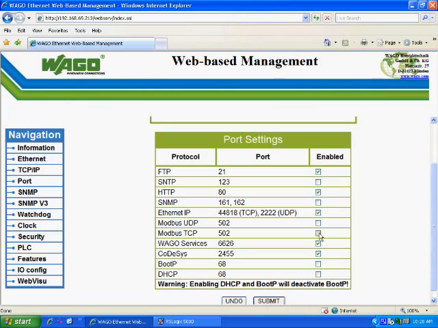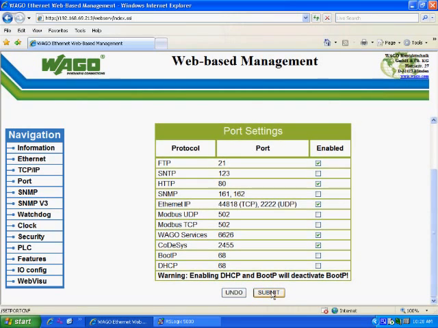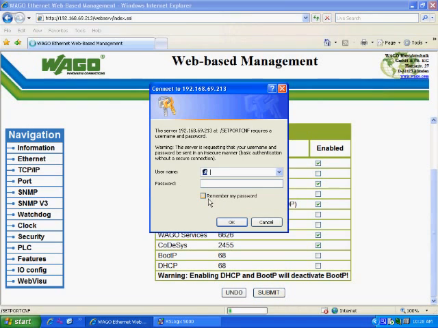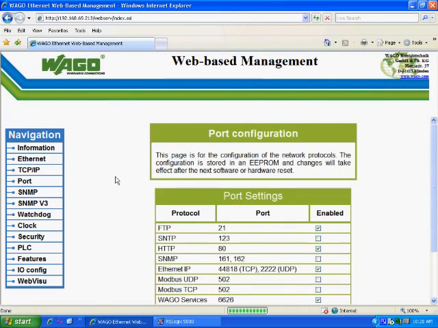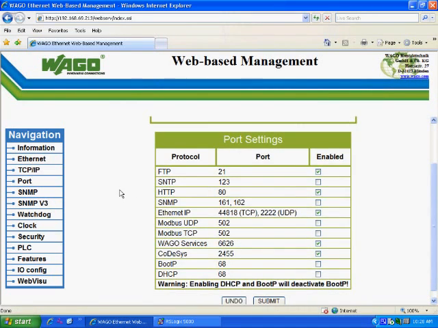Once you've made these appropriate changes, click on Submit at the bottom of the web-based management page. Again, this will prompt you for a username and password. Username is admin, password is WAGO, all lowercase. Once you click on OK, the changes we made will be written down to the controller, or the coupler.